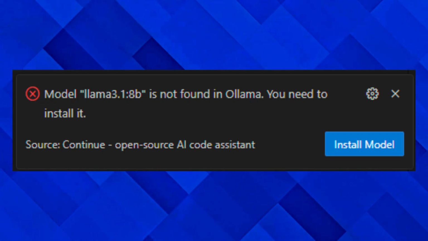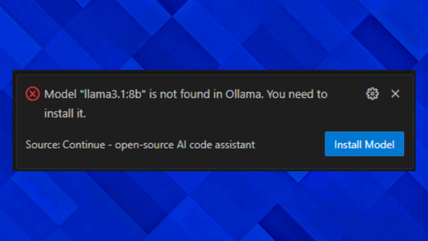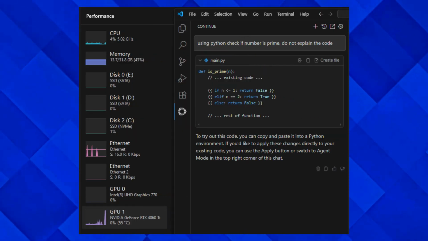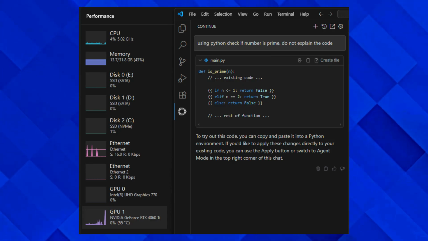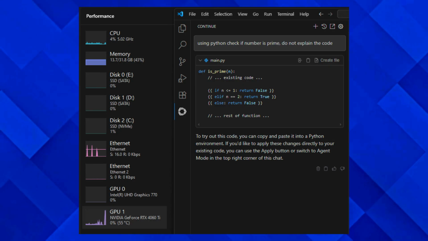Now type a prompt into the chat box. If the model isn't downloaded yet, Continue will prompt you to install the model. Click it and wait for the download to finish, and your local Ollama AI is ready to go.